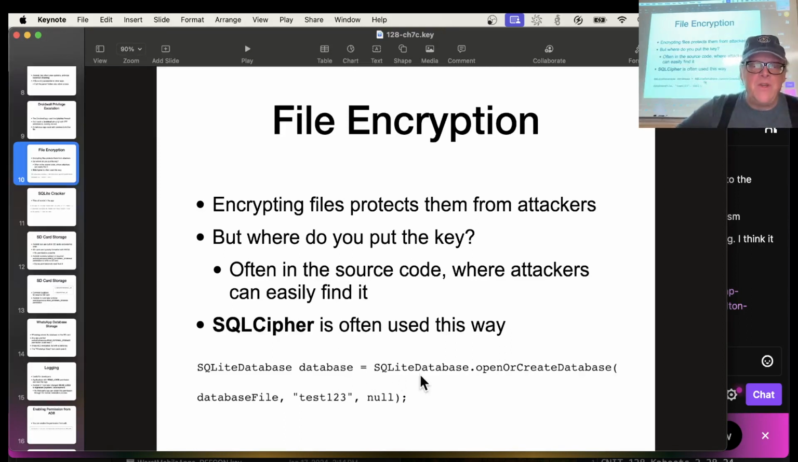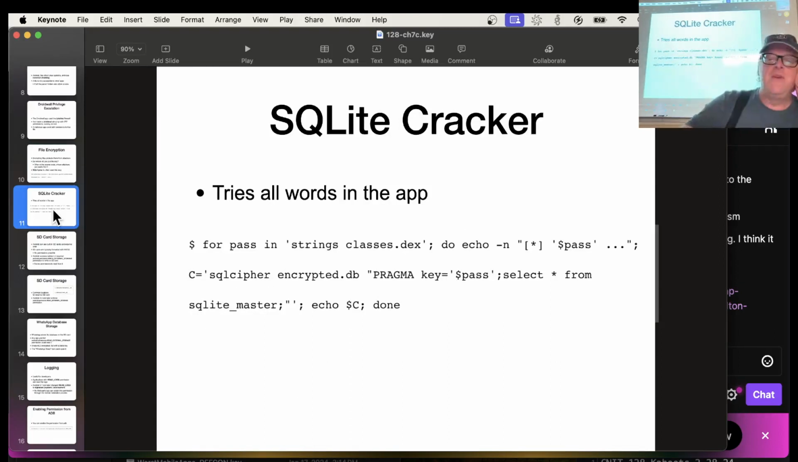So they will just have source code with the key in it. So here they're going to encrypt a SQLite database with the password test123, and it's just right there in source code, which is no good because you can easily recover the source code for an Android app. This happens a lot of the time. So there's a tool called SQLite Cracker that will take all the strings in the app. Here's how you do it. And then you just try to decrypt it using every word in the app as a dictionary.